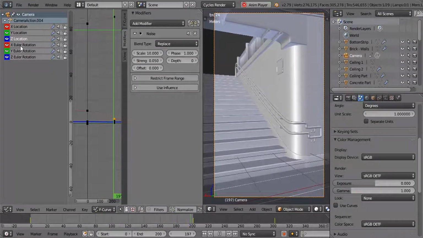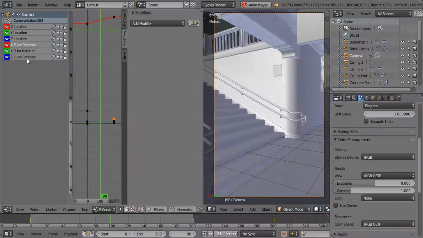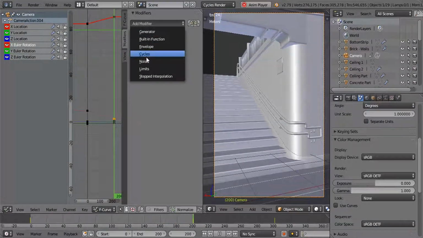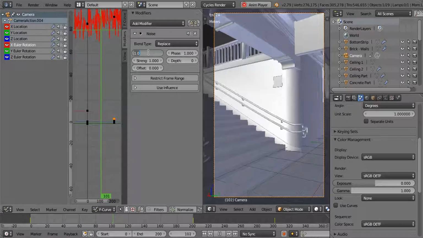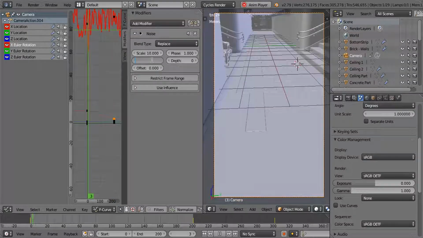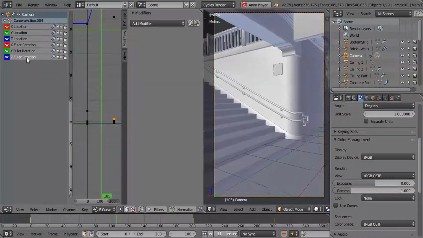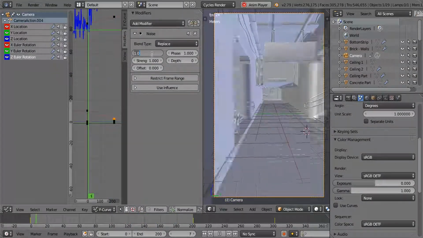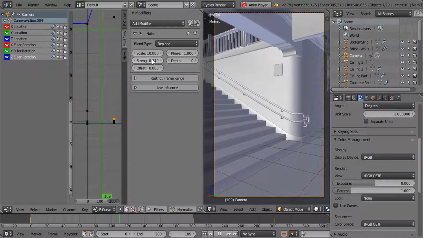I'm going to do the same thing for the location and the Z location. The rotation, yeah, the X rotation and the Z rotation. So let's add the noise modifier, but here I'm going to keep this at 10, and for the strength, I'm going to decrease it down to 0.01, like this. And let's do the same thing for the Z rotation. Add the noise, scale it to 10, and for the strength keep it at 0.01.